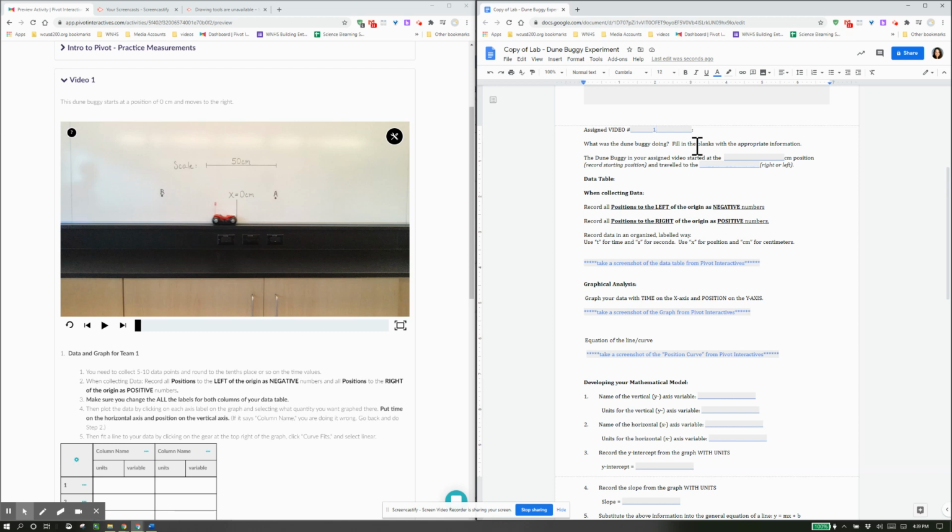So what is the Dune Buggy doing? This one started at the 0 centimeter position, so right over here at the origin. Not all of them start at the 0 centimeter position. Some of them are going to start in a different location. You need to record what that location is. And then it traveled to the right or the left. This one traveled to the right, so I'm just going to type "to the right" in there.